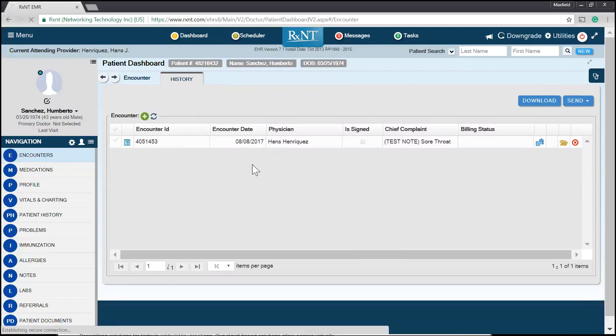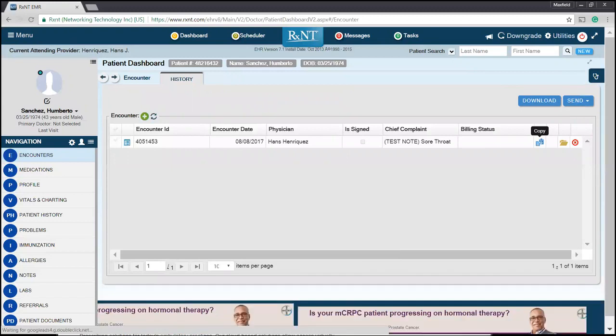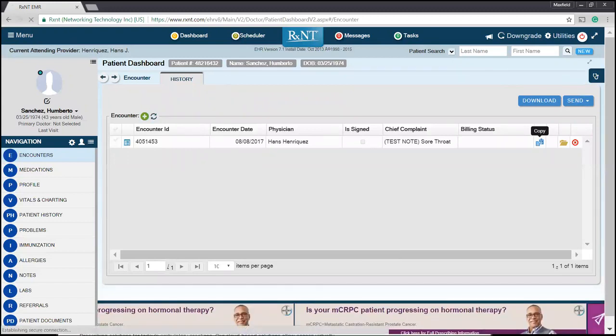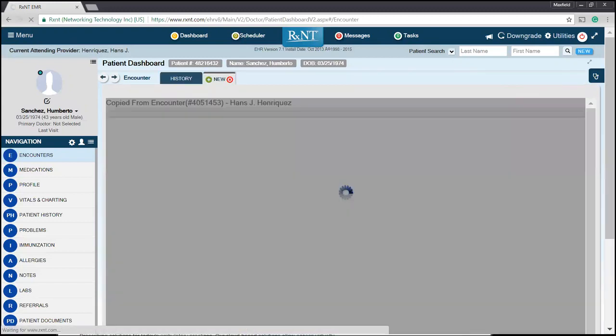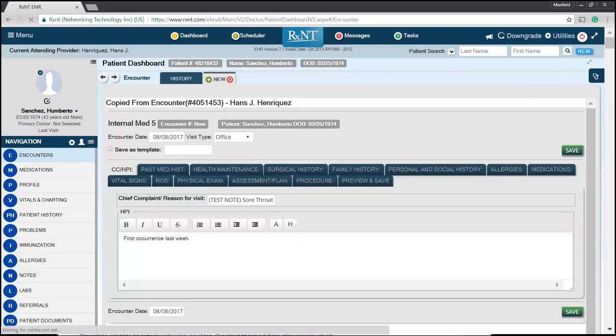Let's just pretend that this was from yesterday. Instead of clicking the plus sign, what I would do over here is click this little copy function. That's the one I like. That is going to copy that last note, and it's going to bring all that information forward. So I'm not stuck having to type in everything.